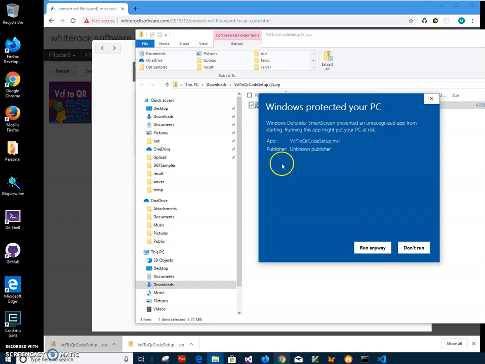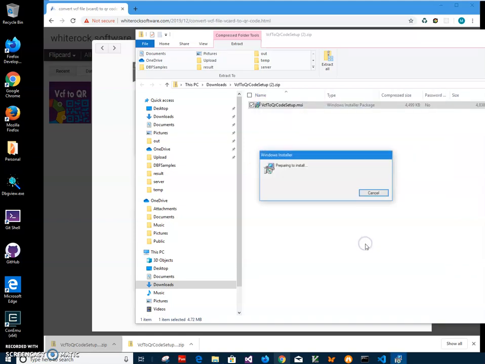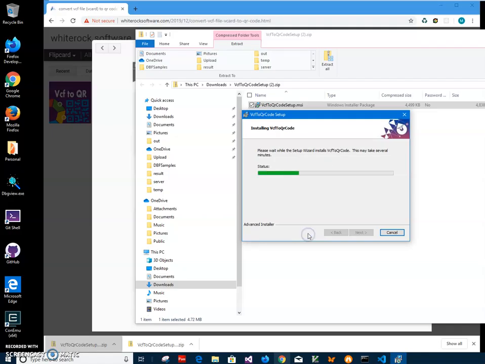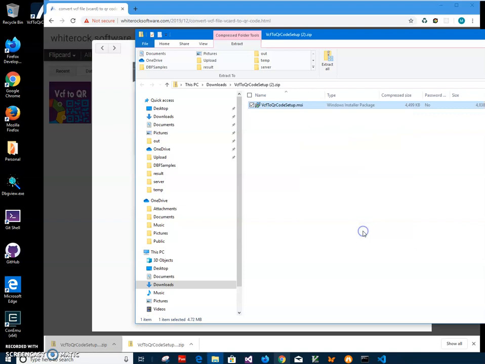Click on more info. I'm getting this screen from Windows because I'm not a registered publisher with Microsoft. You can see publisher unknown. Just click run anyway to start the installation. Click on next, next, install. Click on yes here and click on finish on the final screen.